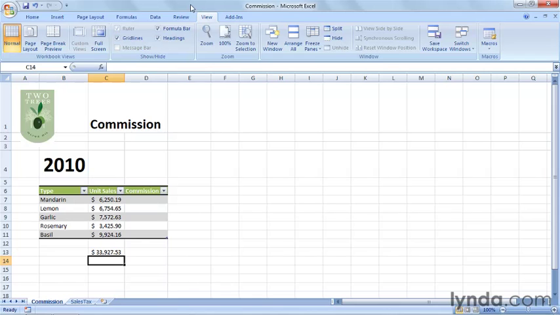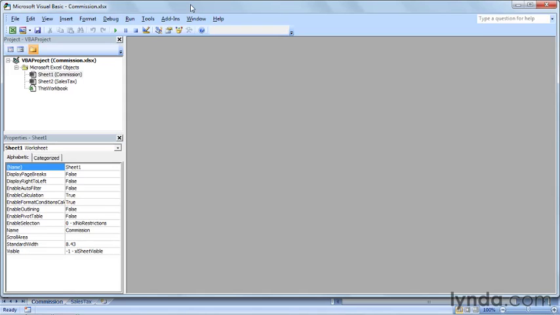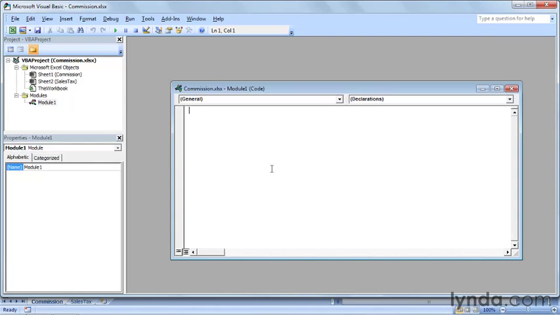You create a subroutine by going into the Visual Basic Editor and creating a code module. Then in the code module, you type Sub to indicate you want to create a subroutine, a space, followed by the subroutine's name, which has no internal spaces and has to start with a letter. In this case, I will just call it 2trees.